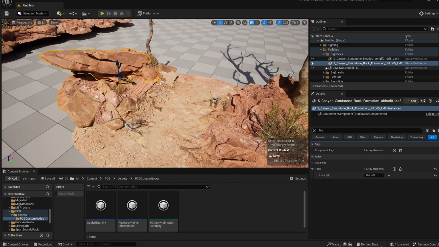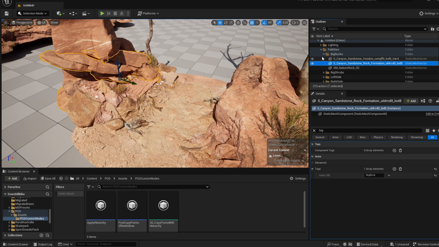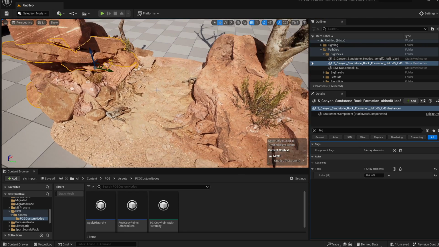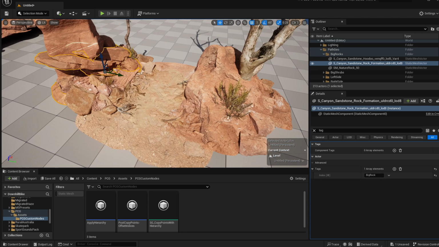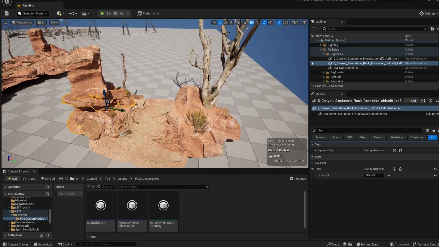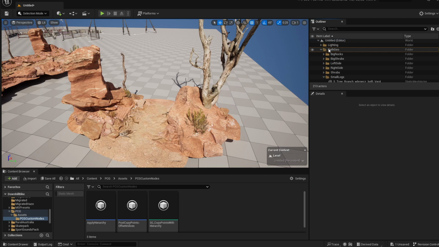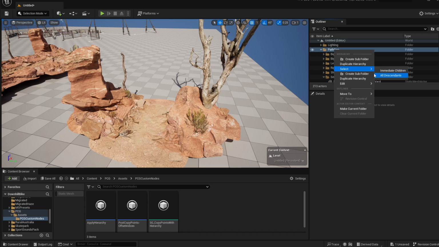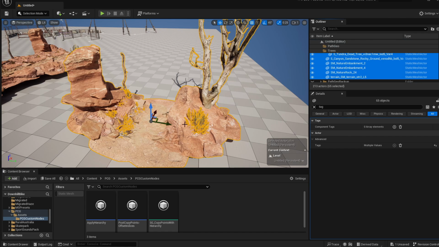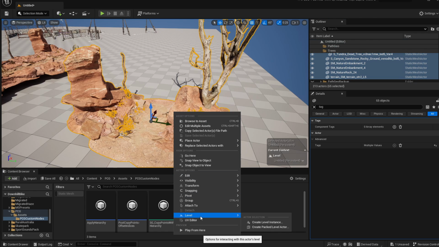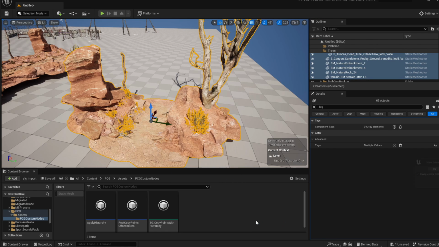So after you have done this, you created the section of the road and you tagged all the objects that you want to place randomly along the sides of the road. Select all of the objects of your path. For me, because I created them in one folder, it will be easier to select by the folder. So select all descendants of this folder, then right click, go to level and create level instance.